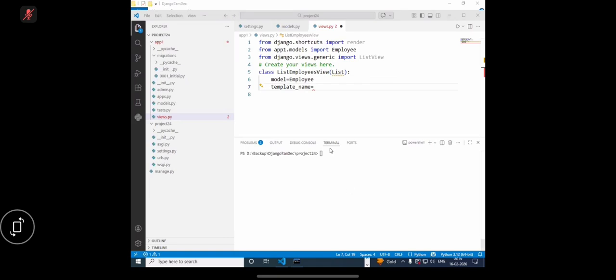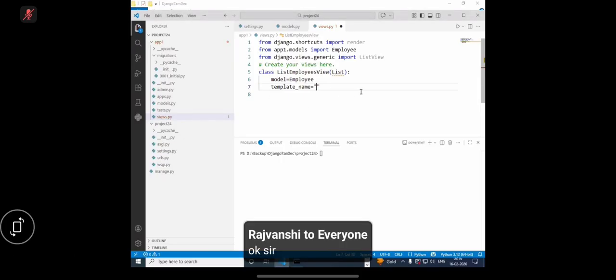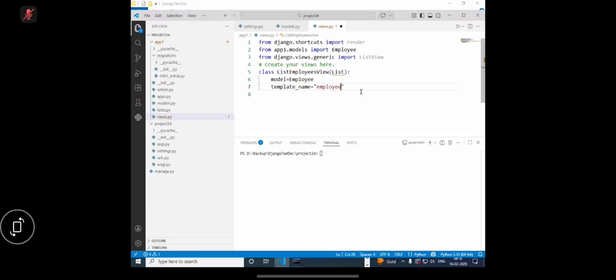You have to do migrations. I did that. I've done migrations here. After migrations only I said migrate. Okay. So template name. Just give the name of the template. Okay, I'm just writing employee list underscore template dot HTML.